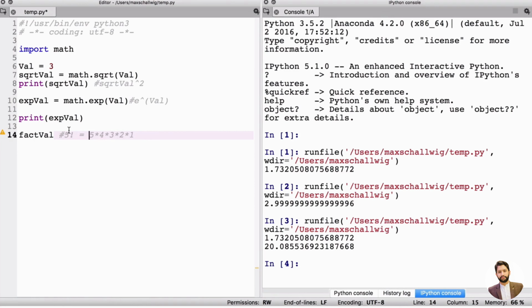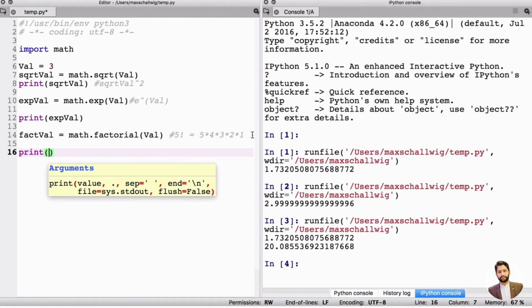So that's 5 factorial, for example. So we can take the factorial of our value too. So we can go factval is equal to, and then we go into math dot factorial like this. And inside here, we'll just put in our value again. And then let's just print out our factorial value on the next line, like this.